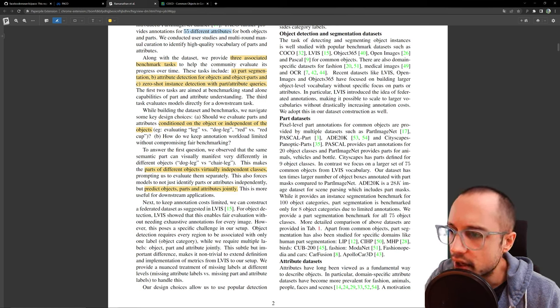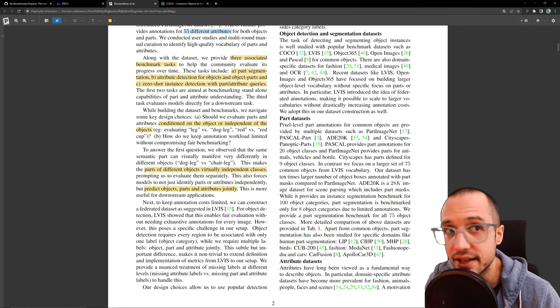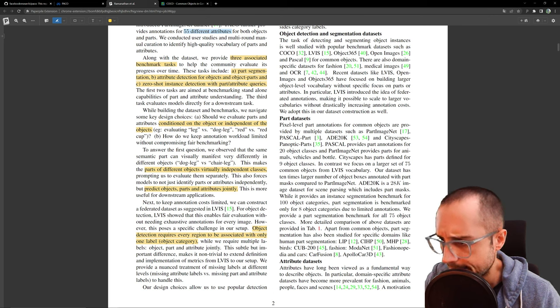To keep annotation costs limited, we can construct a federated dataset, as suggested in Elvis. For object detection, Elvis showed that this enables fair evaluation without needing exhaustive annotations for every image. Object detection requires every region to be associated with only one label. This subtle but important difference makes it non-trivial to extend definition of implementation metrics from Elvis to our setup. We provide a nuanced treatment of missing labels at different levels.